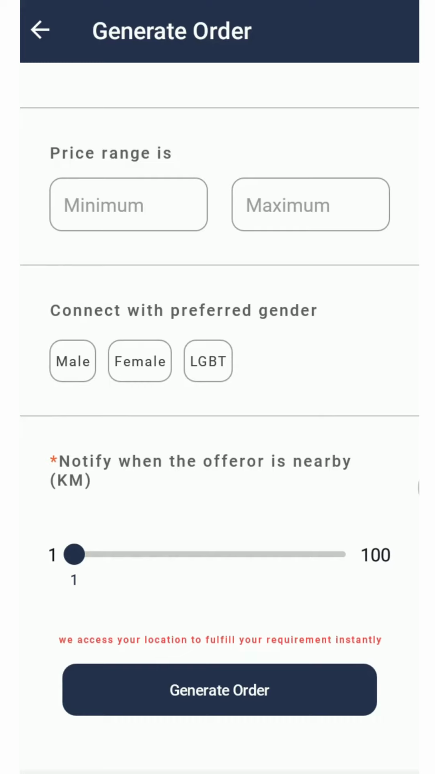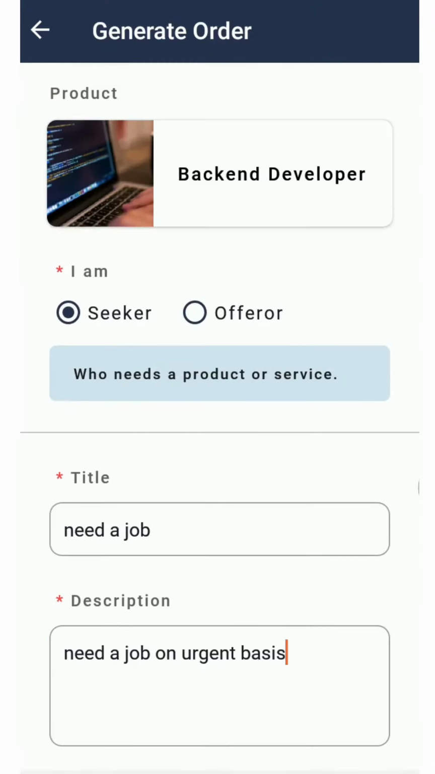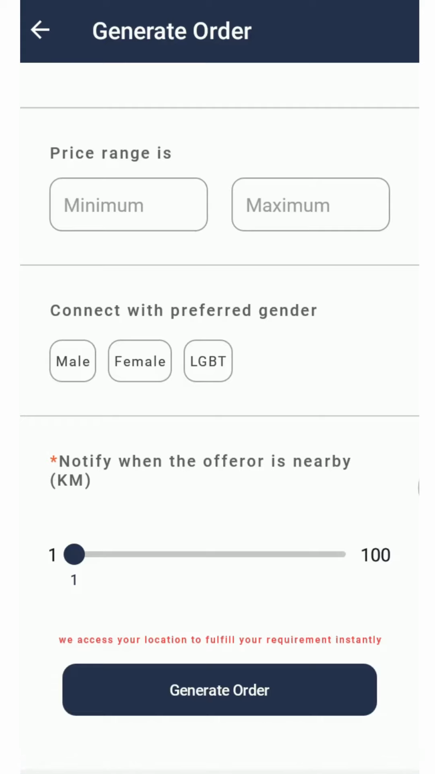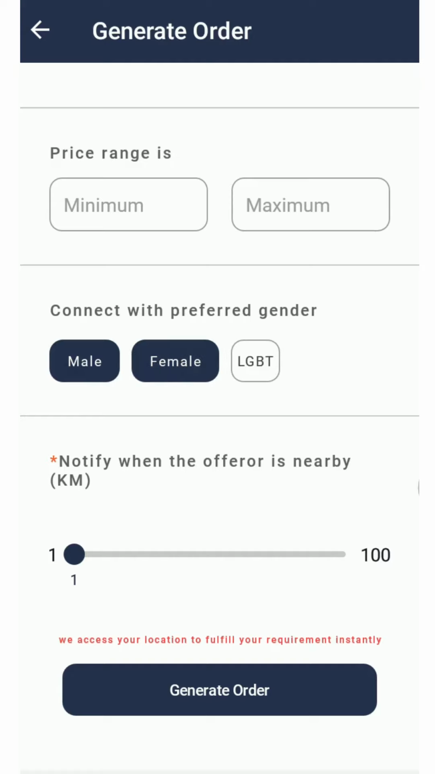And it is asking us to select the gender preference. This is not our gender. Like with whom we are connecting, we have to select their gender. That means I selected backend developer and I am a seeker, so the one who is providing the job, he could be a male or female. So in that case I have to assume and I have to select here. So now I'm selecting male and female here.